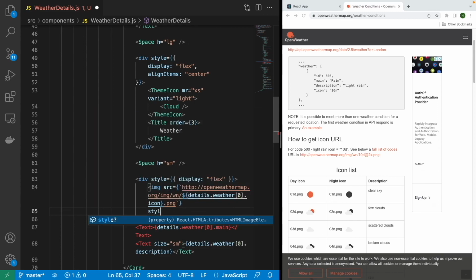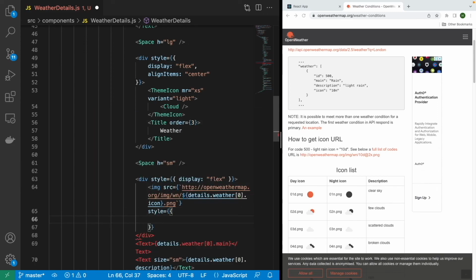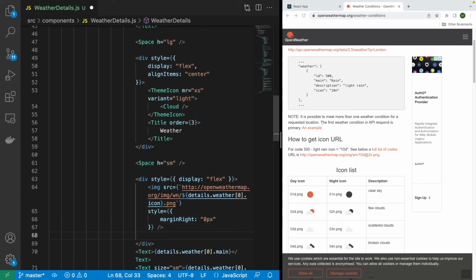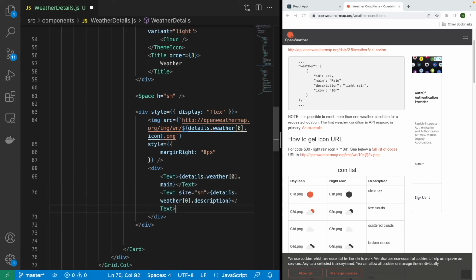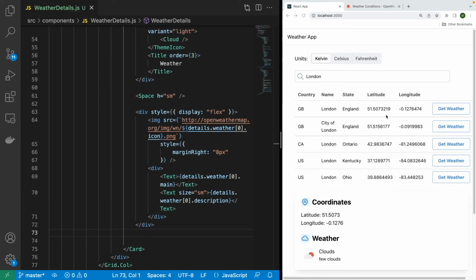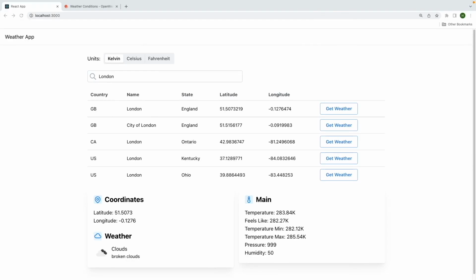Now we say style, and within here we say margin right, 8 pixel. Now we can close the image element, and we pass in another div here. Now we can cut these 2 text components into the div element and save the file. Now I can click on Get Weather on these different records here to check out different icons based on the weather condition. So there you have it, our weather app is completed.